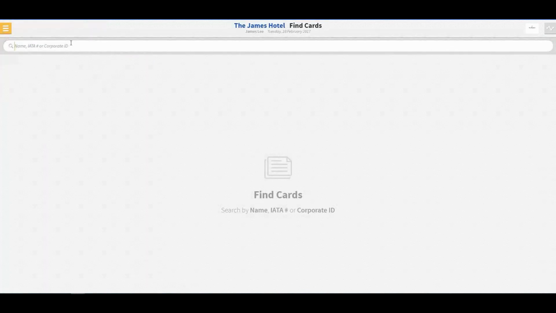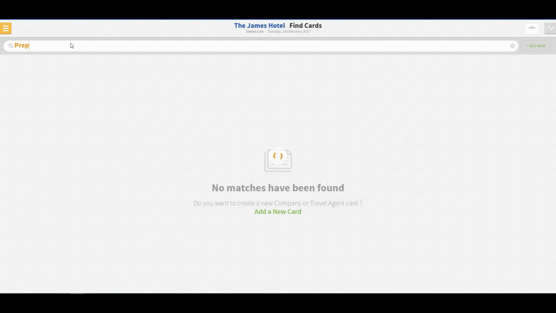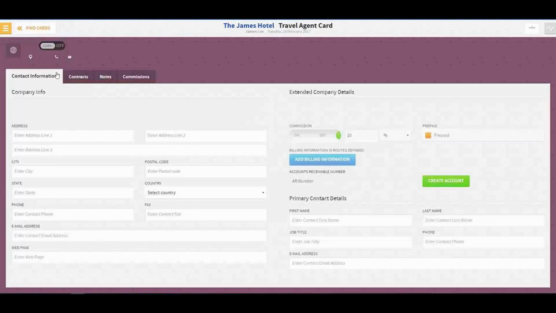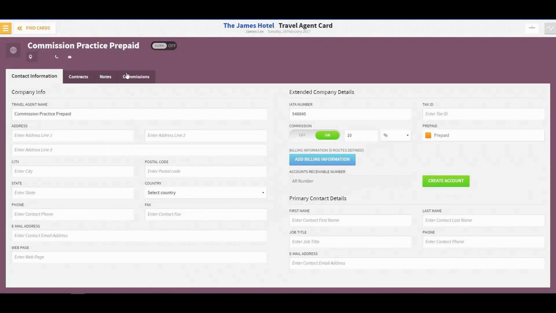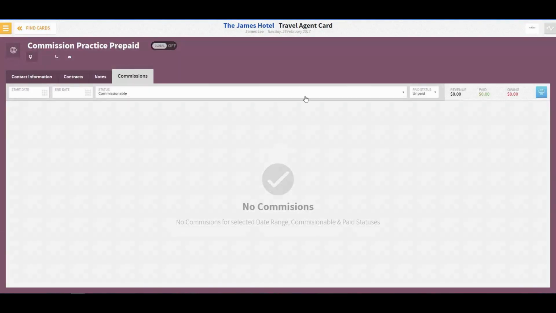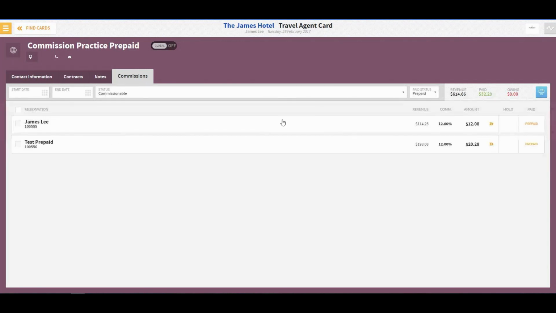So if I come here, type in prepaid. If I go to my commissions tab here, I have an option over here for paid status. From here, I could choose prepaid. And then from here, this will show me my reservations. You'll notice I can't mark this as paid because it's technically already prepaid. This is just a way for you to be able to keep track of any commissions that were set as prepaid.